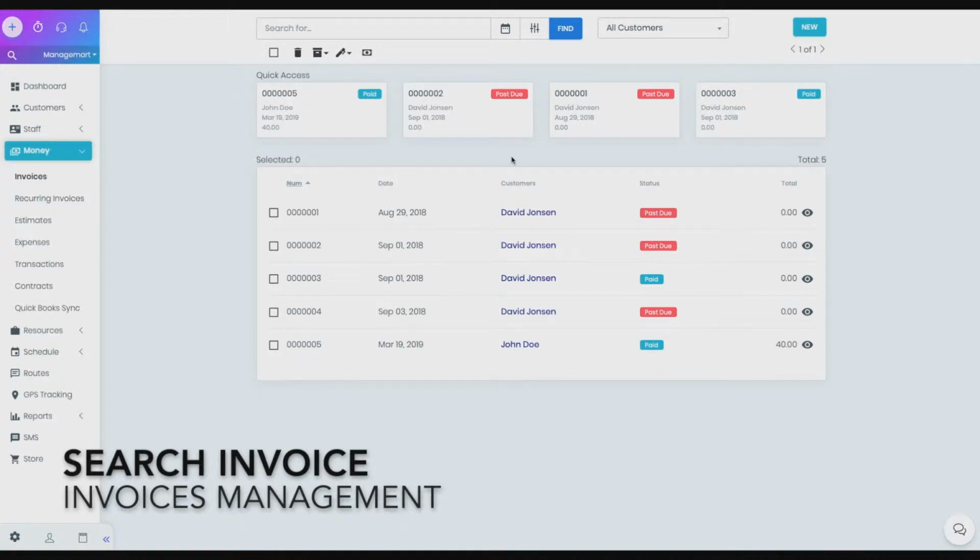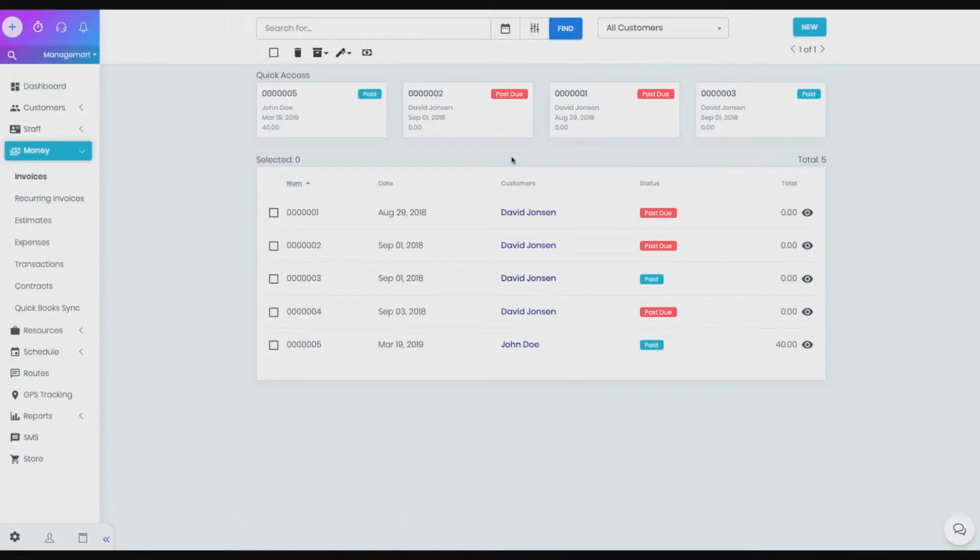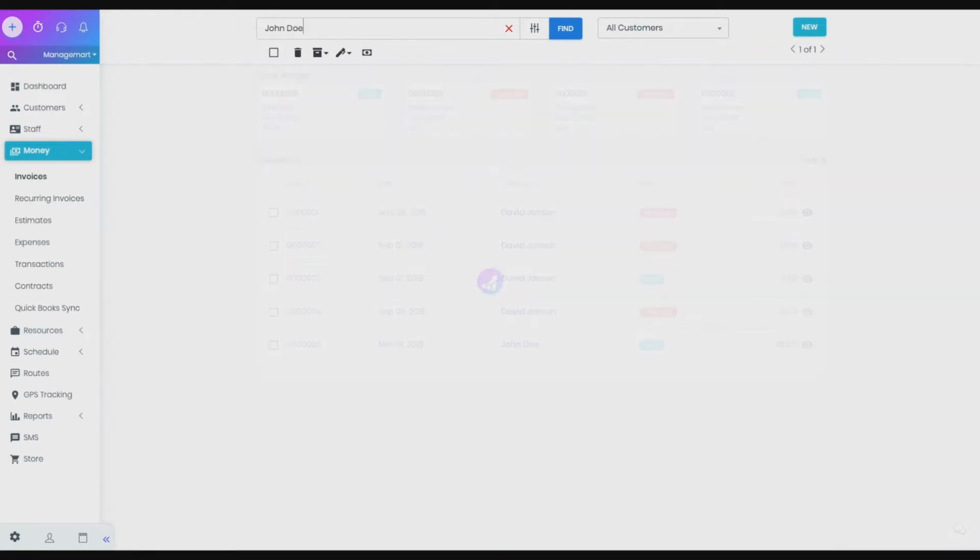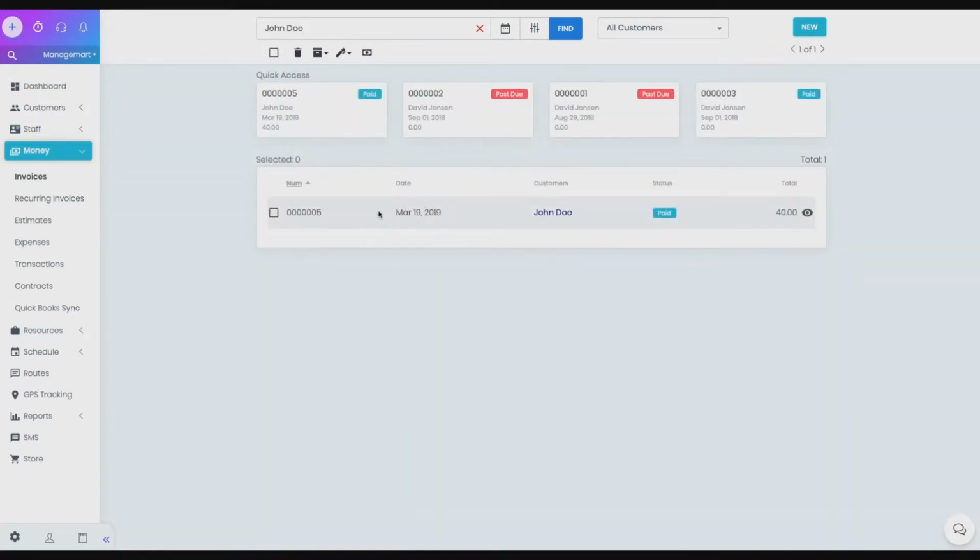How to search for invoices. In the search bar on the top of the screen, you can find the needed invoice by entering its invoice number and by the name of the customer. After pressing the button Find, the search result will appear.